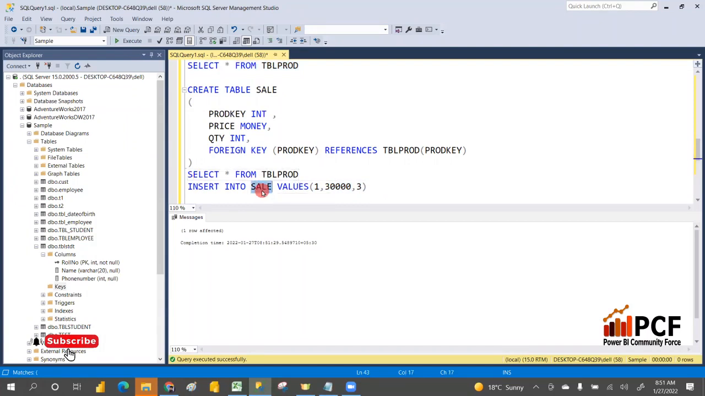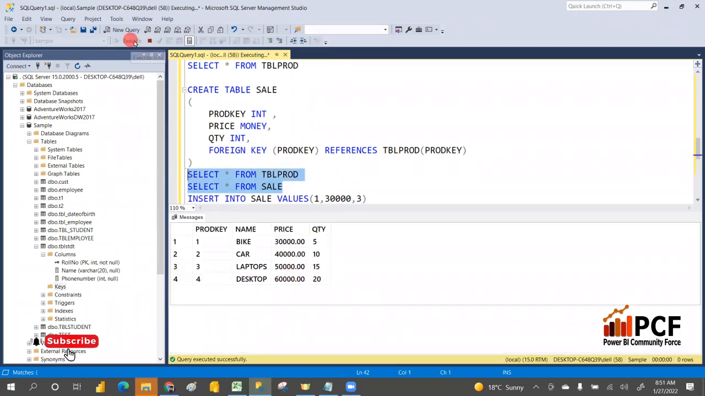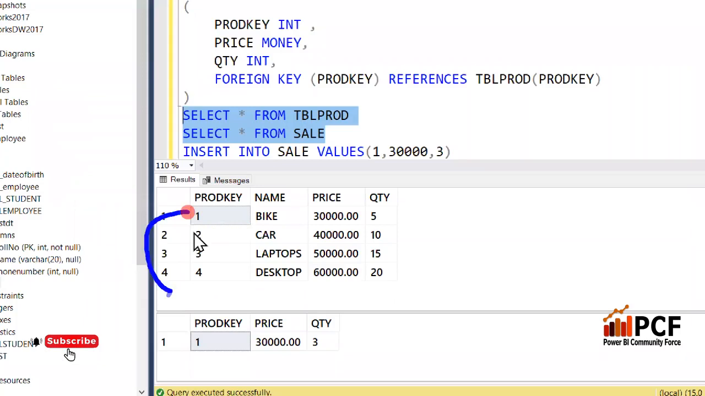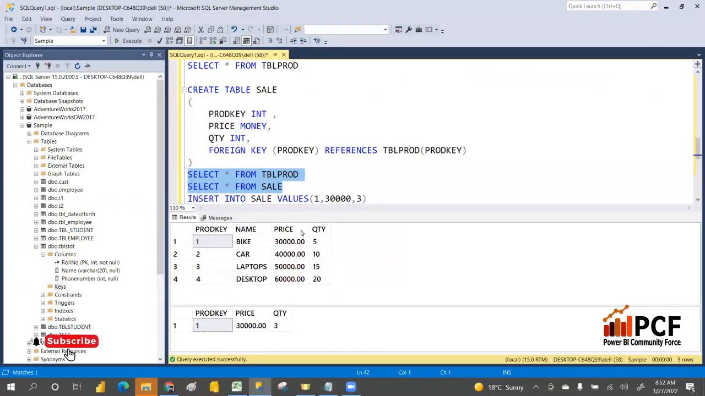And then the sales table. We'll write the sales table execution also. Select star from the sales table. It's executed. So where is it taking the reference from? From year to year. If you try to insert the fifth number, there is no product number 5. If you try to insert product number 5, guys, it will not take.